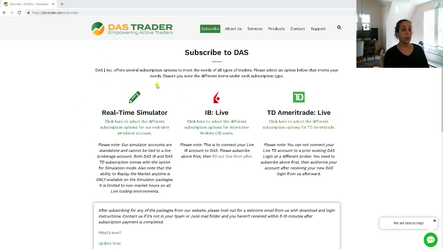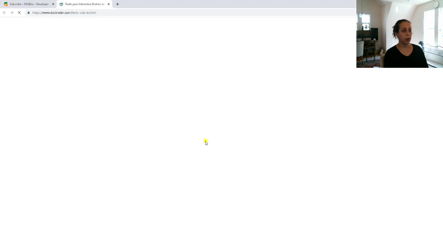The first one is the real-time simulator. This is if you don't have a live account and you want to just get your feet wet, you might want to go and download the simulator first, but today I'm going to go through it assuming that you have an Interactive Broker live account and you want to connect it with your DAS and install the DasTrader Pro and get started. So we're going to click here to select our subscription for our DasTrader Pro.